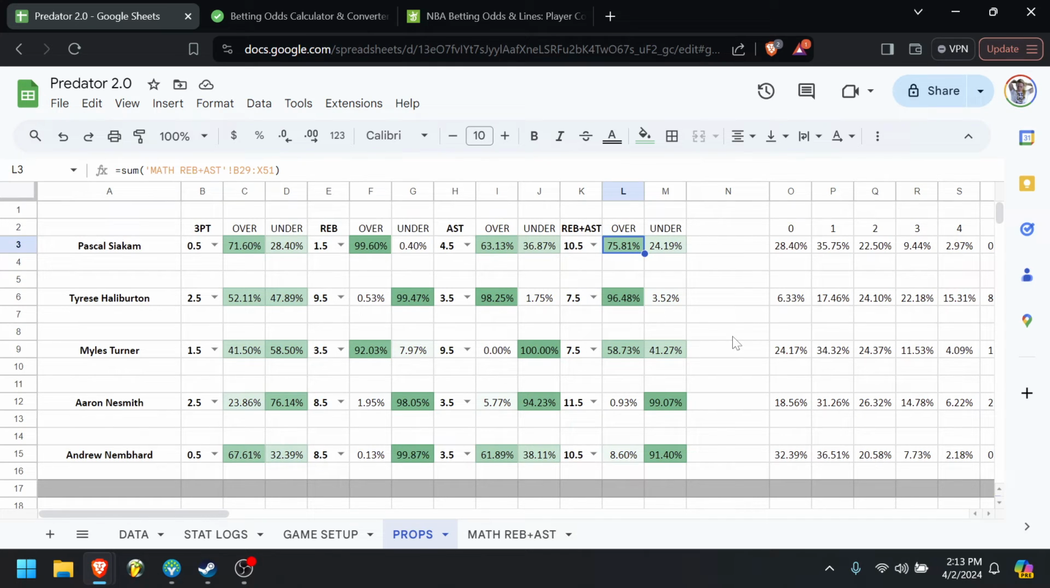Yes, I mean, that's more or less it. Just kind of a quick little look at that. That's what I've been using for this season.